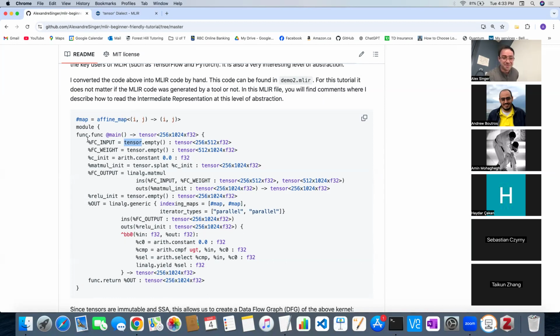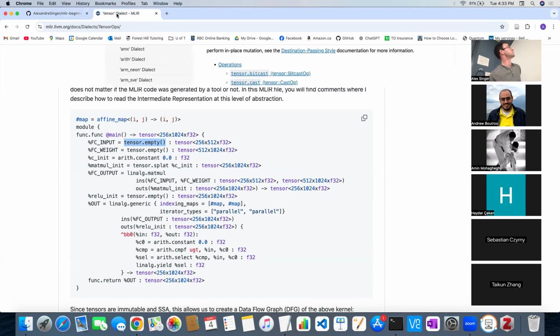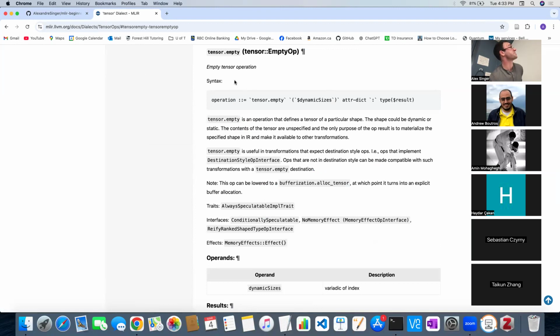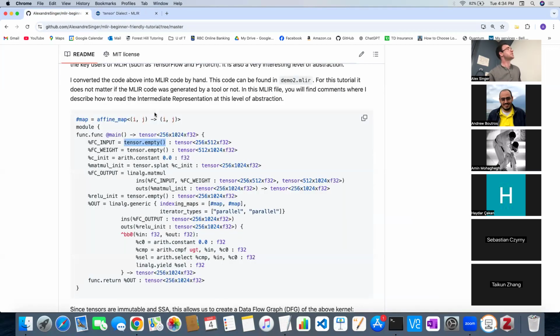So what I have here is a tensor empty op. What does that mean? Well, maybe I don't know what that means, and I can just go into the tensor dialect and look up what tensor empty means. Empty tensor operations. You're going to find that all this documentation is auto-generated, so it can be not so great at times. But it's an operation that defines a tensor of a particular shape. It can be dynamic, and the contents of the tensor are unspecified, and the only purpose of the op result is to materialize a specific shape in the IR. What does that mean? This is the equivalent of saying, I'm just allocating random garbage.